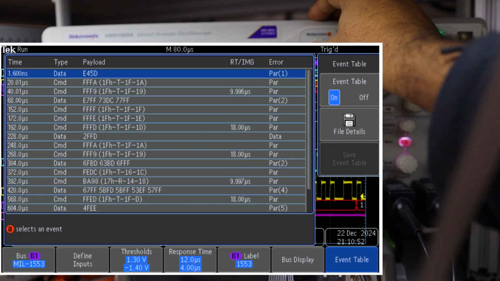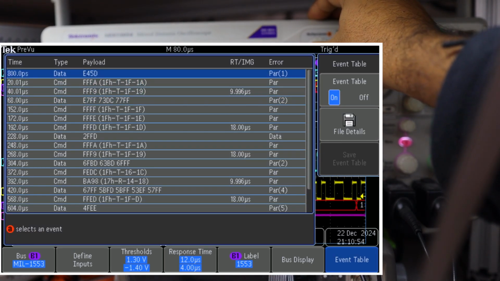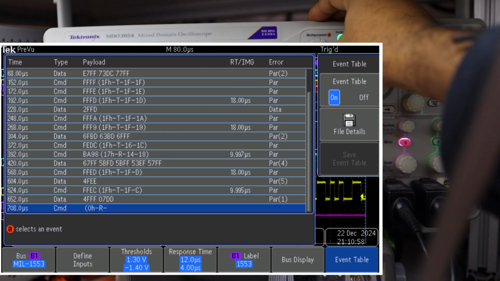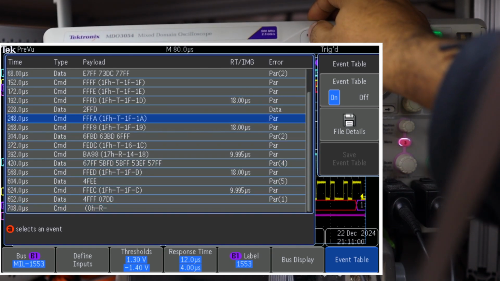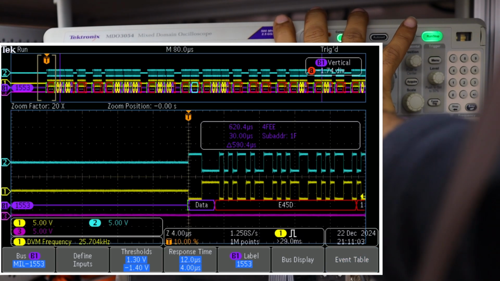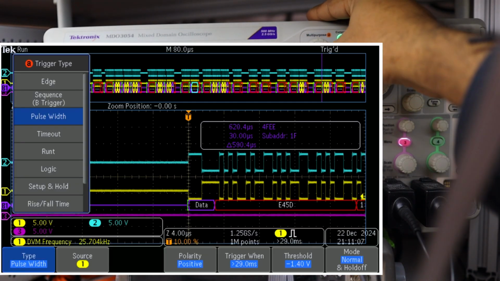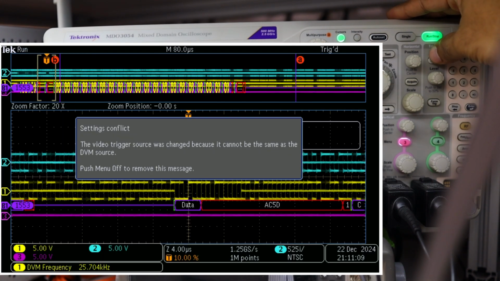Okay, so this is the event table of our MIL-1535, and you see command and data, everything being repeated over and over. And so as easy as that, we are able to decode the bus. Let's see what kind of pulses or what kind of bus trigger we can set up there.